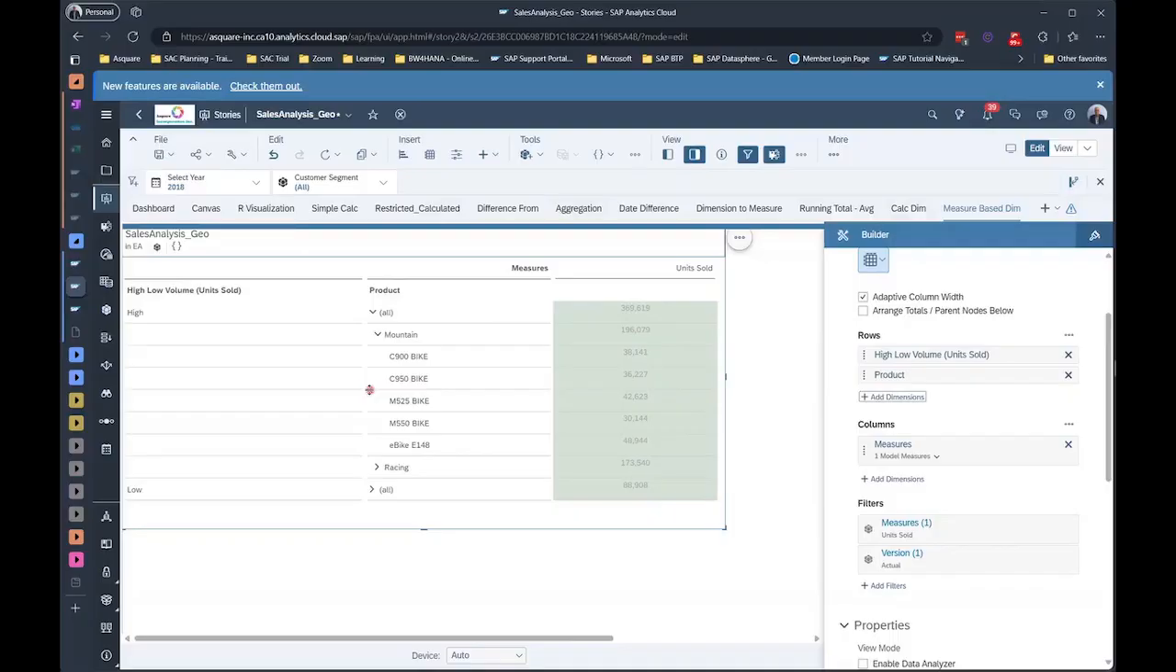Otherwise, it will be difficult, because see, 36,227 is the number of units sold. This should not come in high, but I don't know why it is coming in high also. So it doesn't make sense. This and this are not relating to each other.